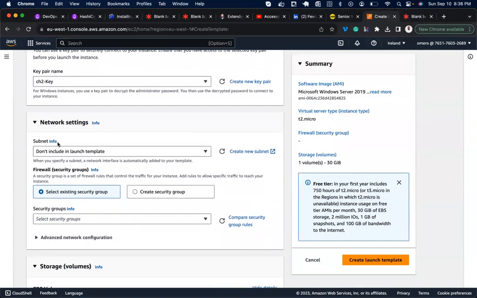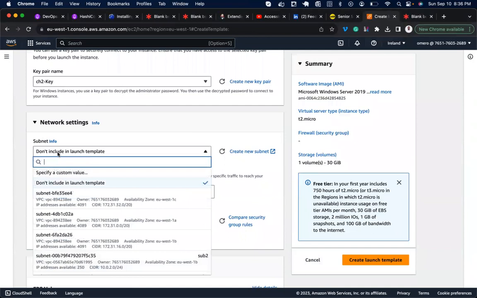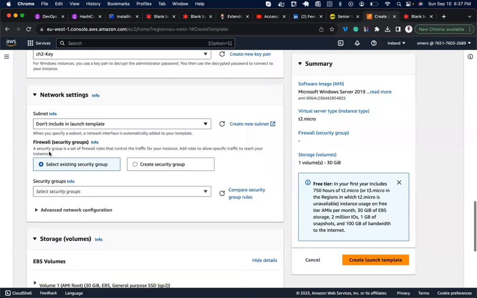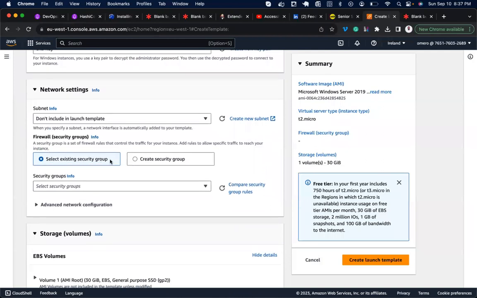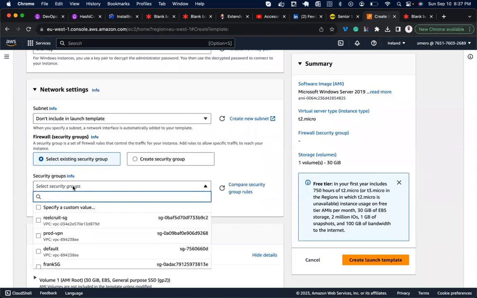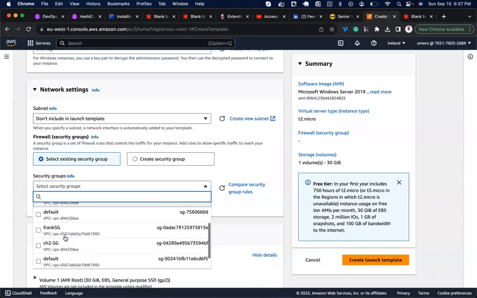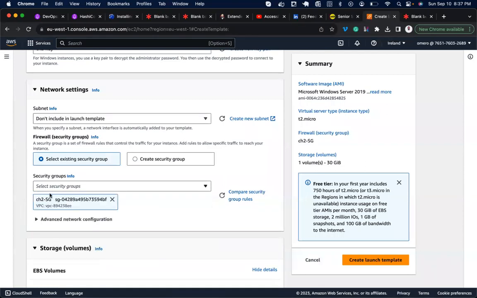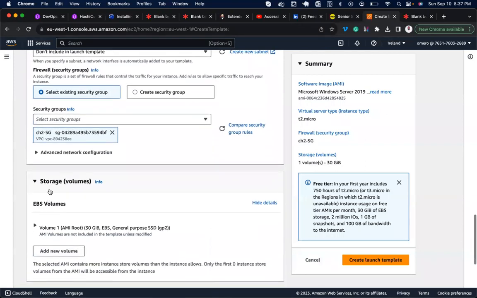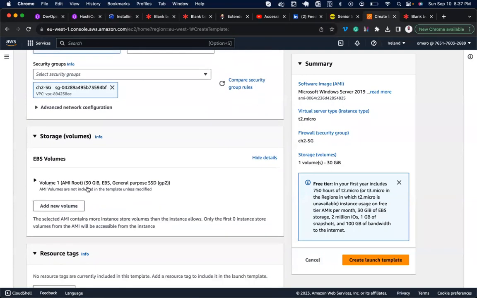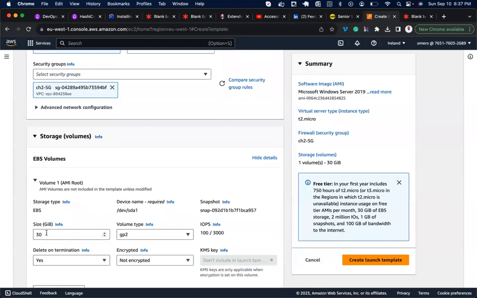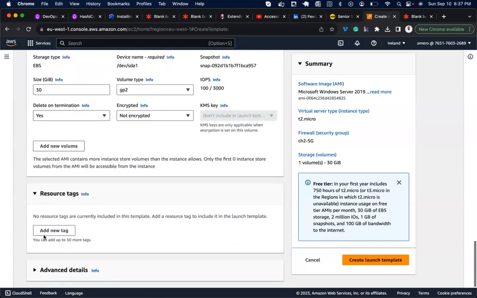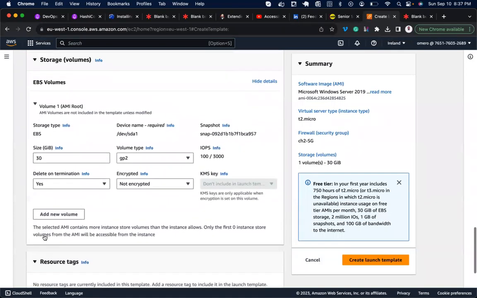Network settings. I will be using the default network settings. Default security group. I have an existing security group, which is CH2SG. That's it. Storage. It's giving me 30 GB of storage. If I click here, 30 GB. That's okay, because it's a server. That's all, guys. This is the template.